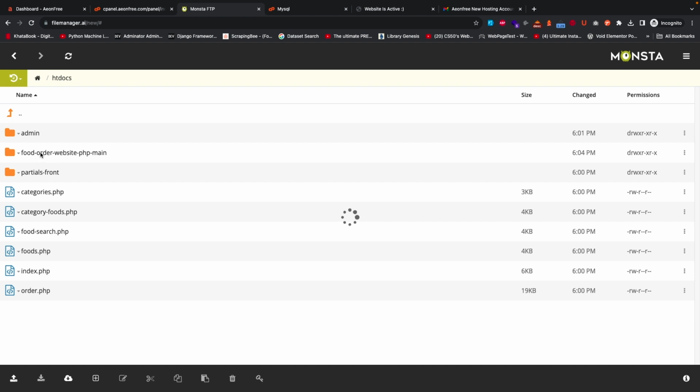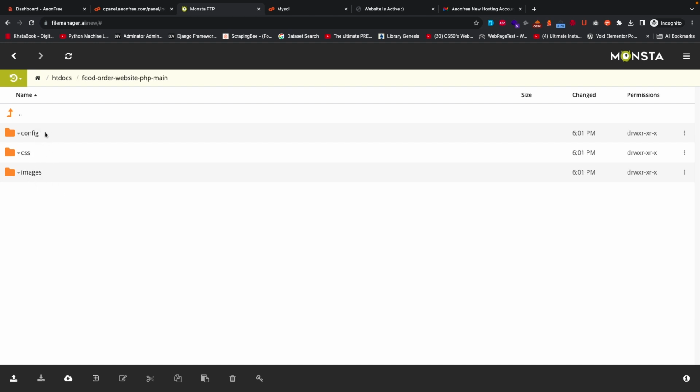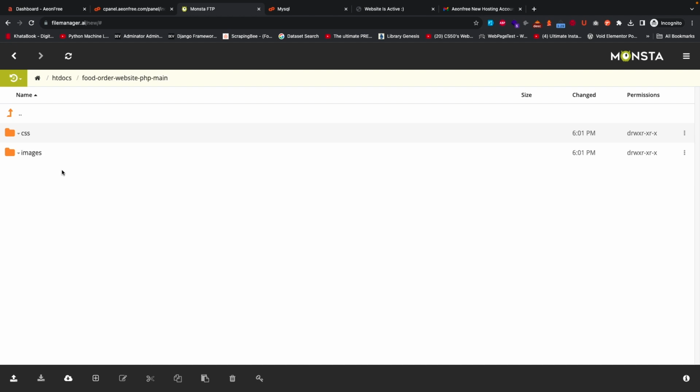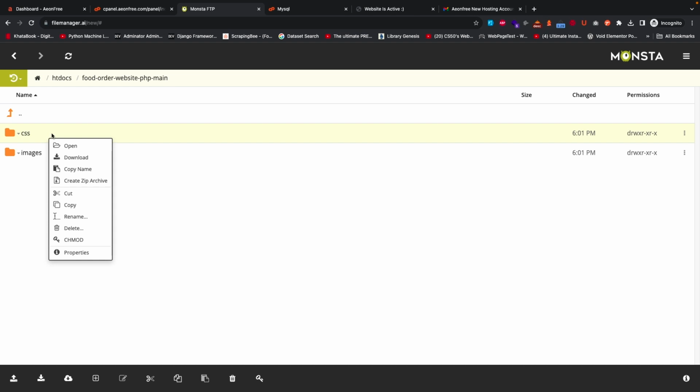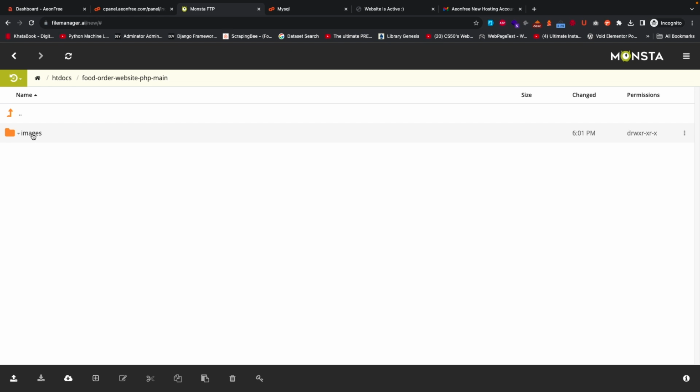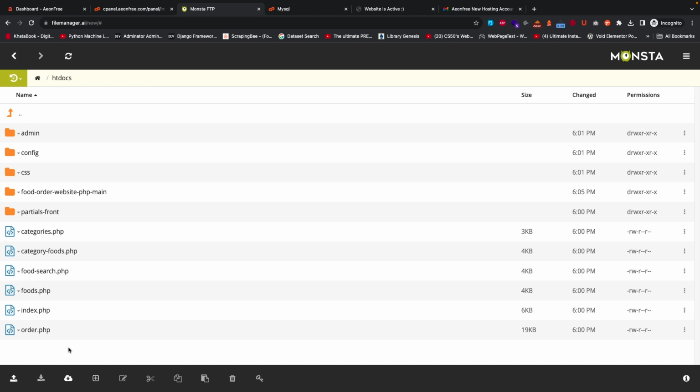Again go inside the main project folder, and I will go with config. So right click and cut, and then go back and paste it over here. Again go to folder website and right click on css, cut, go back, paste here, and the last one we have is images. So right click, cut, go back, and right click on the empty space and click on paste.